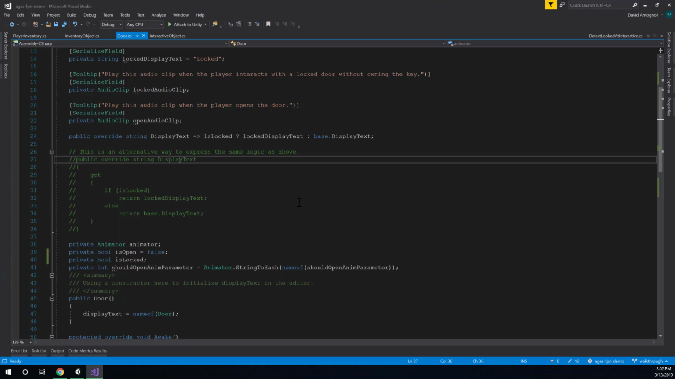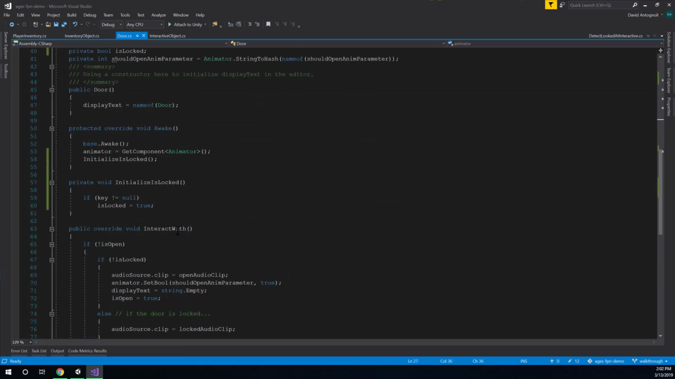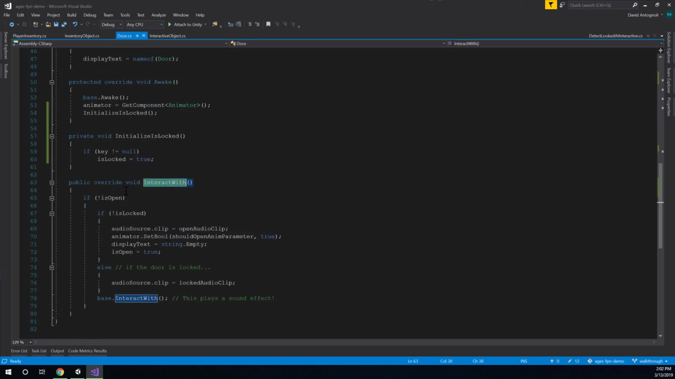The next question, I suppose, is how do we know if the player has the key? So if we go back down into the InteractWith method here, which is what happens when the player clicks on the door, right now, if it's locked, it never opens. We only do the stuff involved with opening the door if it's not locked. So we need to add to this a possibility for what to do if the door is locked. And inside of that, we need to check if the player has the key and then do something special.